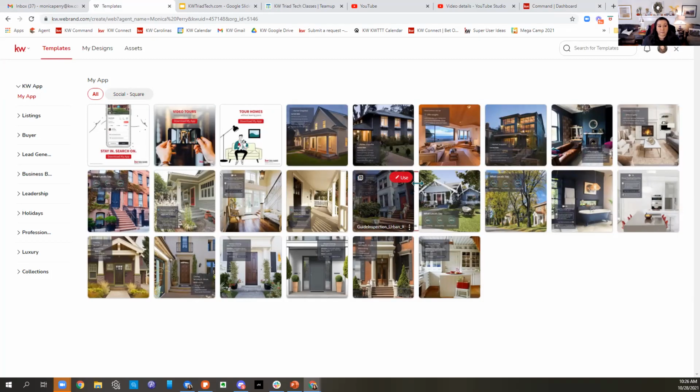So once we are here, I wanted to bring your attention to something really important, and that is these 3 tabs at the top.